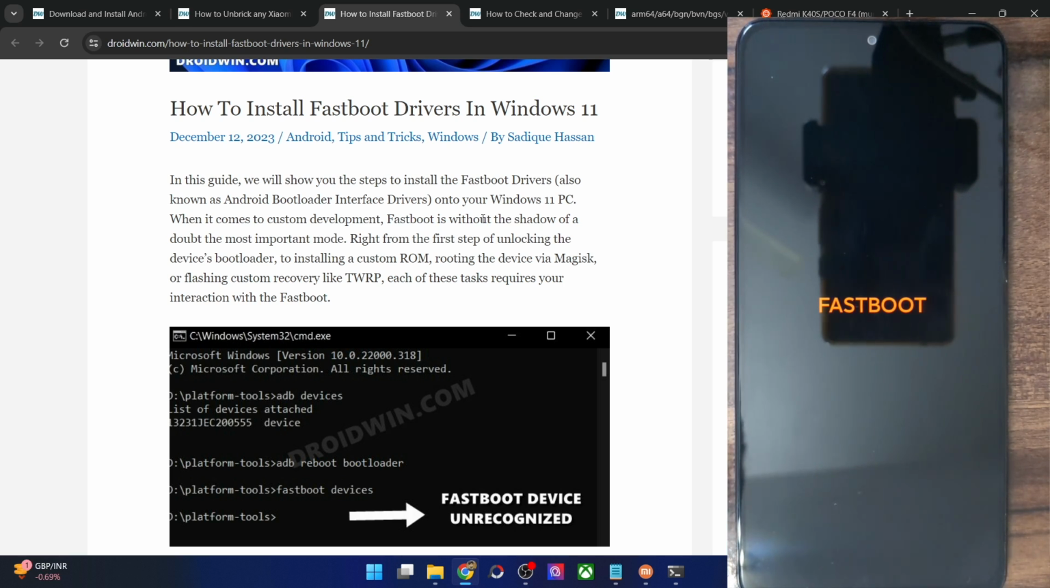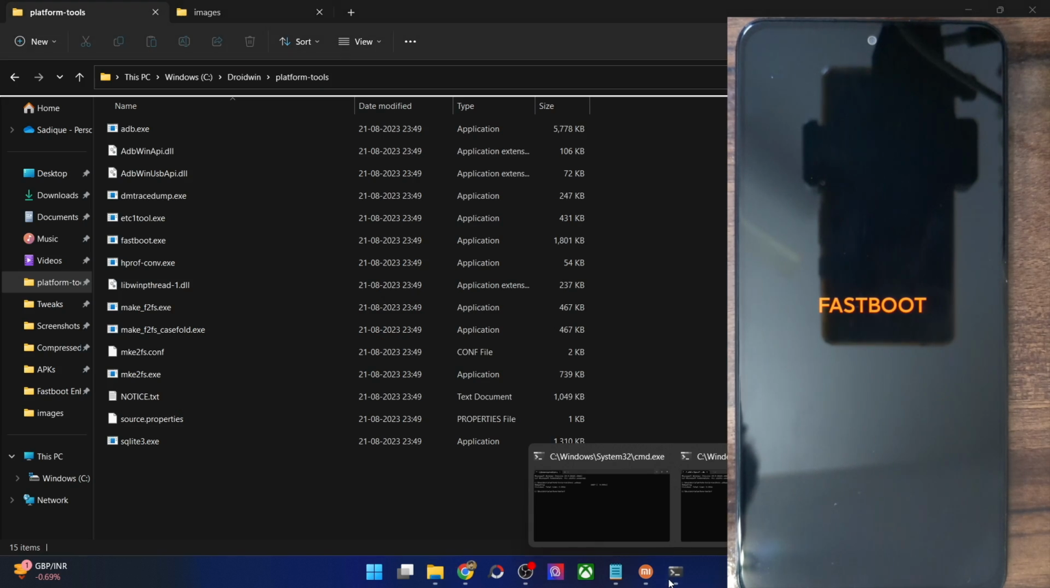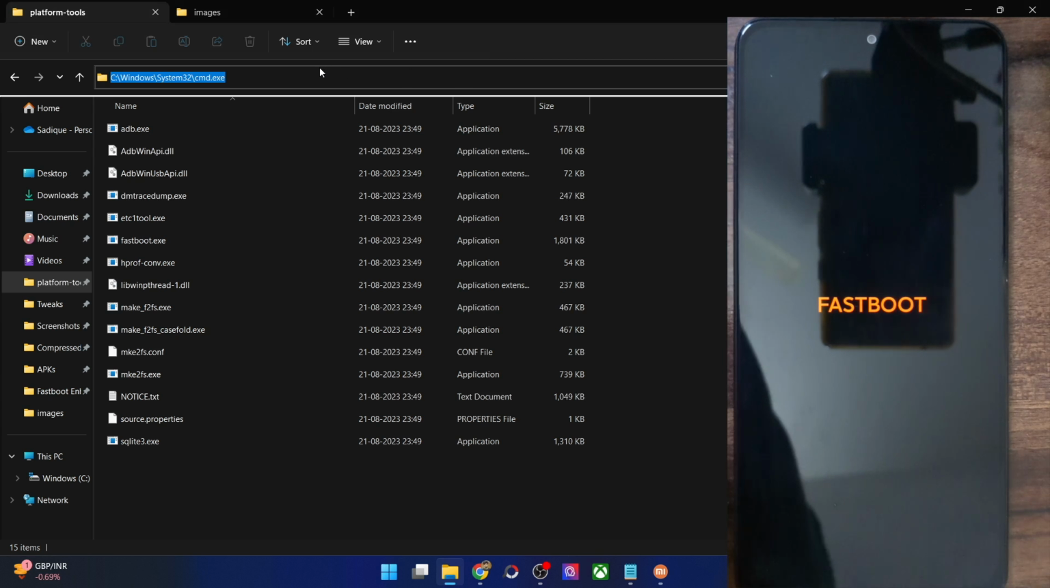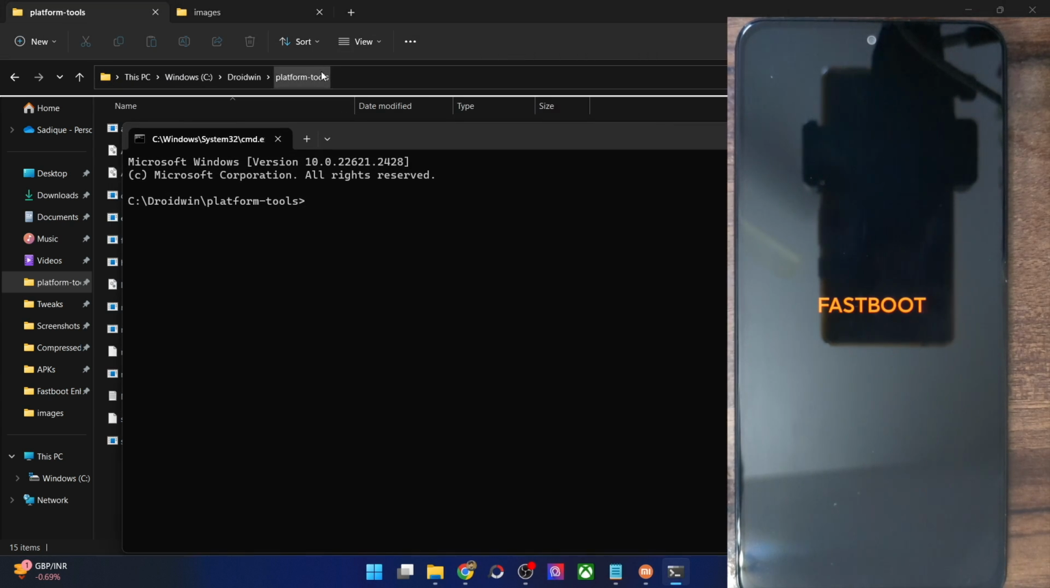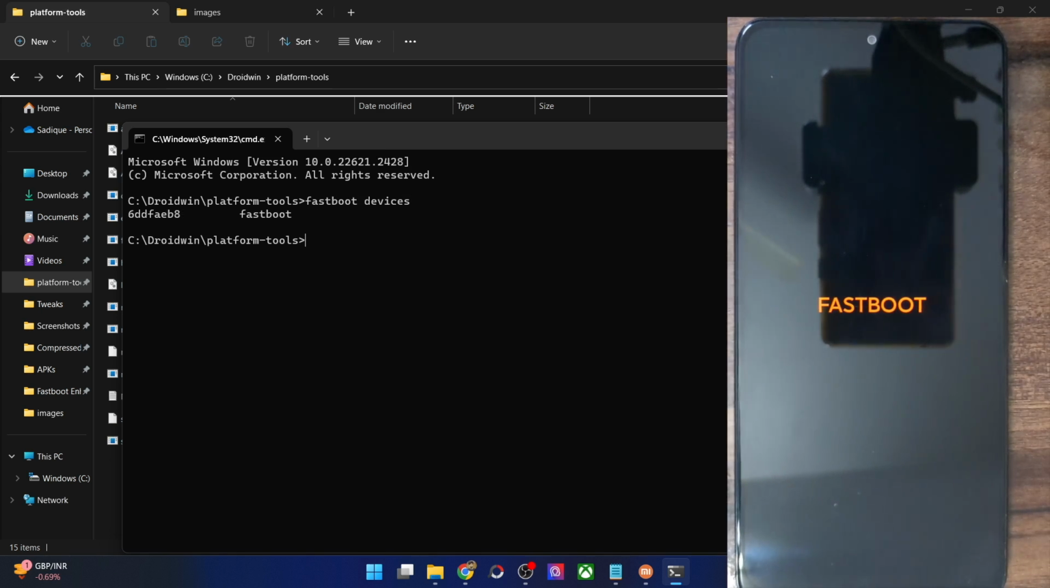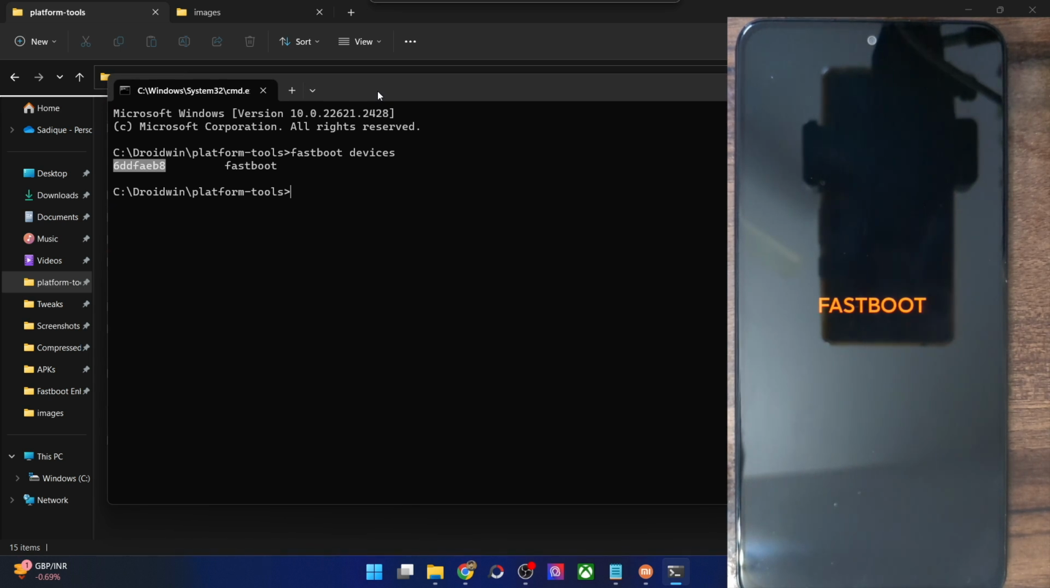Once you have installed the drivers, you will now plug in your phone to the PC via USB cable, and then you will have to open a CMD window inside the platform tools folder. So for that, what you have to do is type in CMD in the platform tools folder directory and hit enter. This will launch command prompt inside platform tools. Now type in fastboot devices and hit enter. If you are getting a serial ID, this signifies that the drivers are installed on your PC.